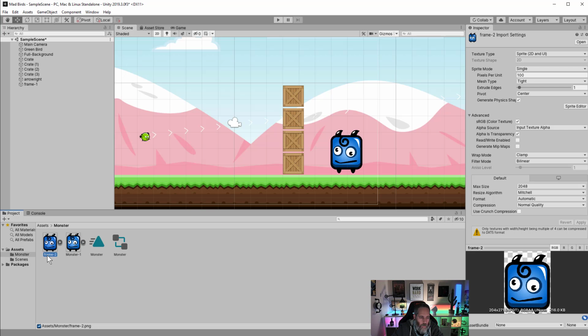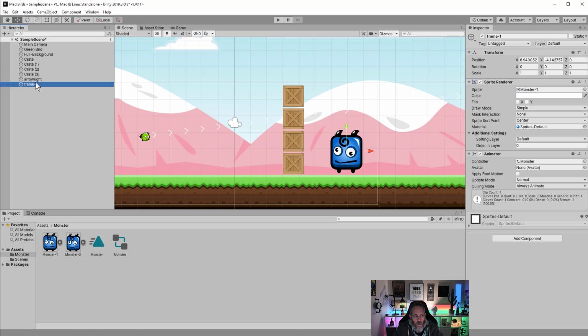And then we'll name the other one monster-2. That way it's a little bit easier to tell what thing we're talking about. So we've got monster 1 and monster 2. Those are the 2 frames of him. And I'll go to this one here, the object that I've actually placed. That's this guy right here. And we'll rename this to monster.